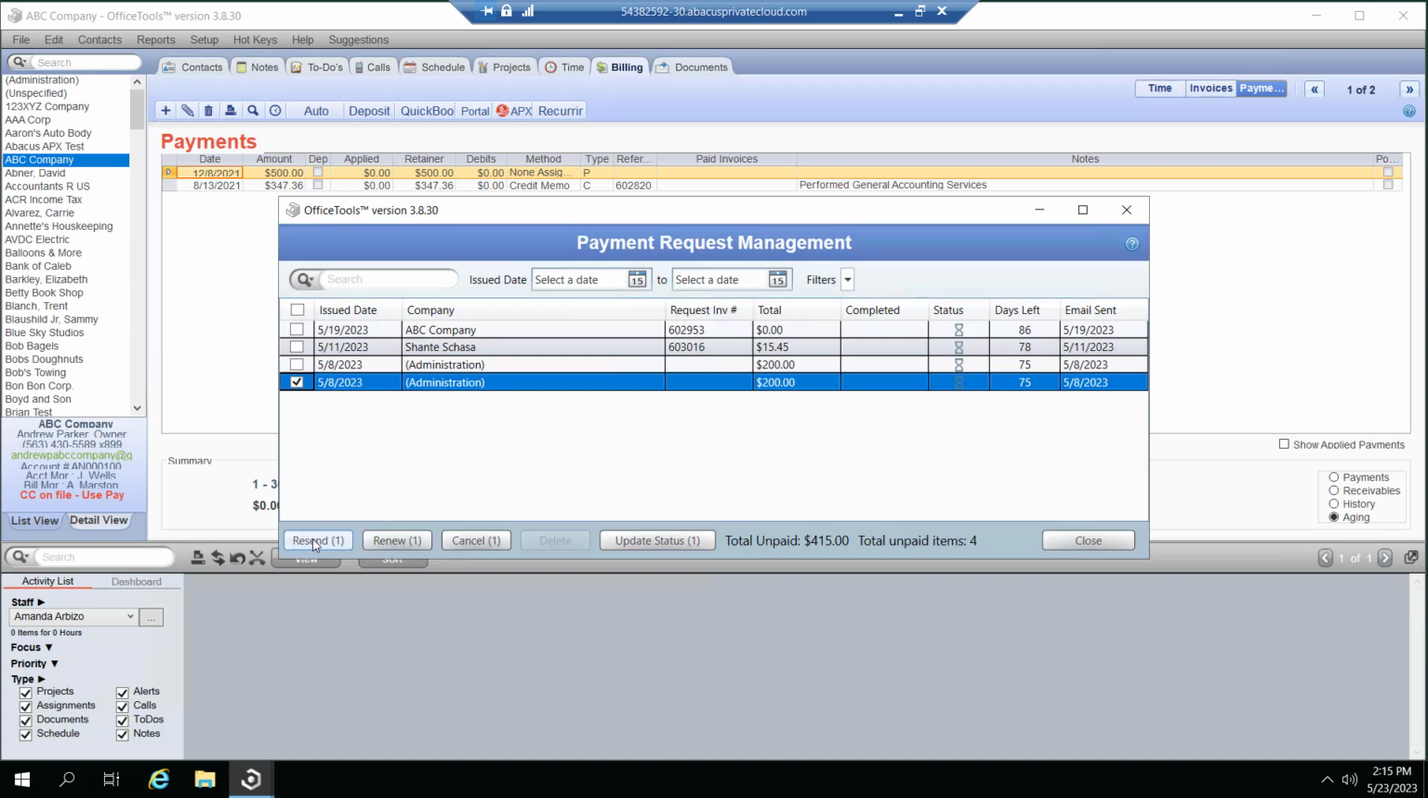If you need to resend, you can see that lit up for me as well, just by my clicking the box to select that particular line. You can also cancel and update the status.